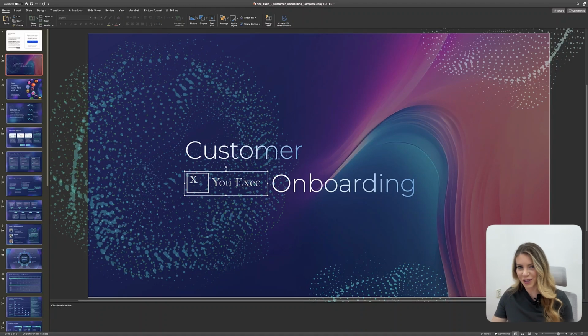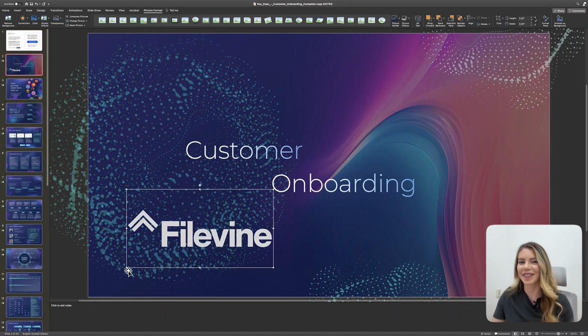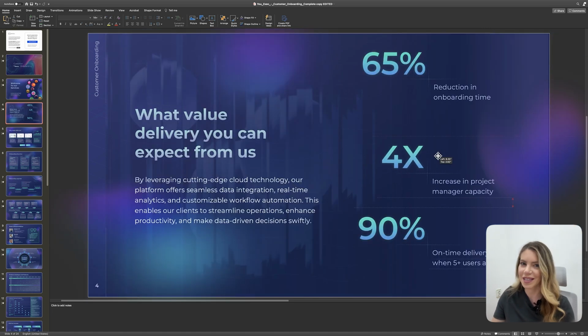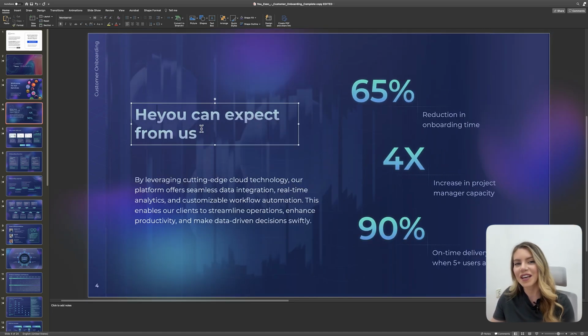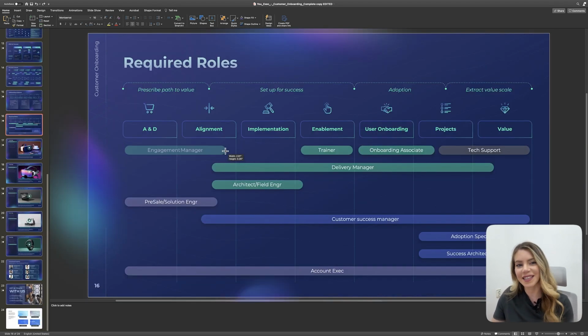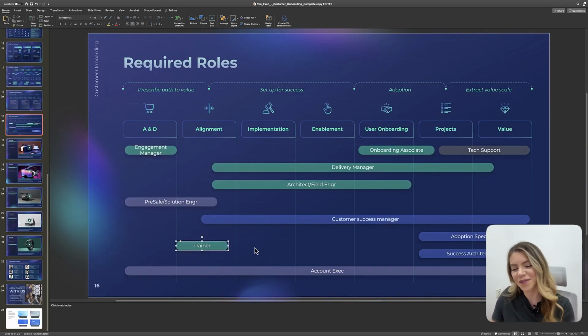One of the best features of this template is its customizability. Every element can be tailored to fit your specific requirements, from adding your company branding to modifying content to match your processes. This template is designed to be flexible and user-friendly.